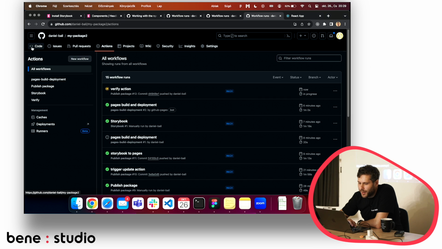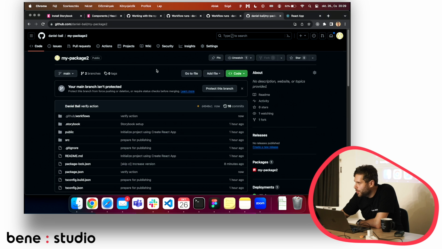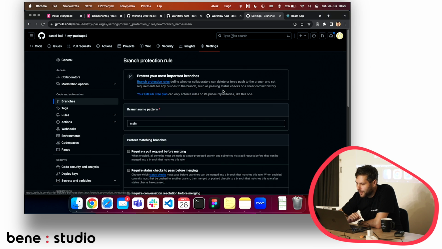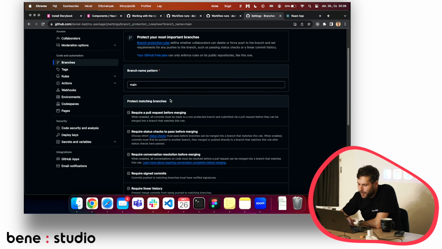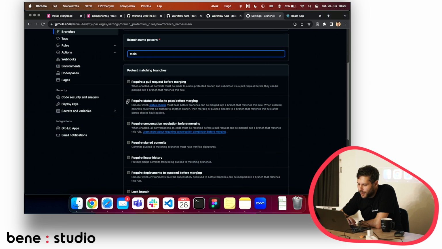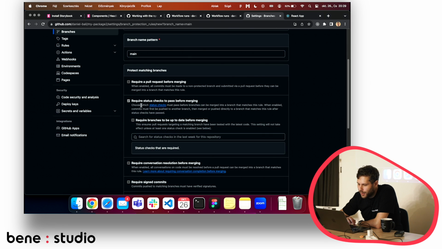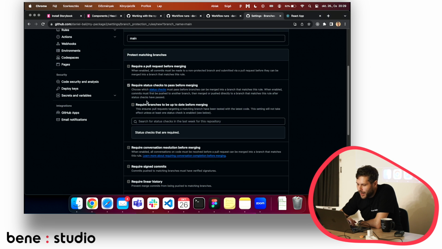But for now, let's protect our branch. So when we have a new pull request, we need that static check to be there. So please go to the code, and you will see that your main branch isn't protected. So please click on the protect this branch. You can also go there by settings and branches and add the new branch protection rule. It by default gives the branch name pattern main, and what we need is require status checks to pass before merging. And you can also set this require branches to be up to date before merging.